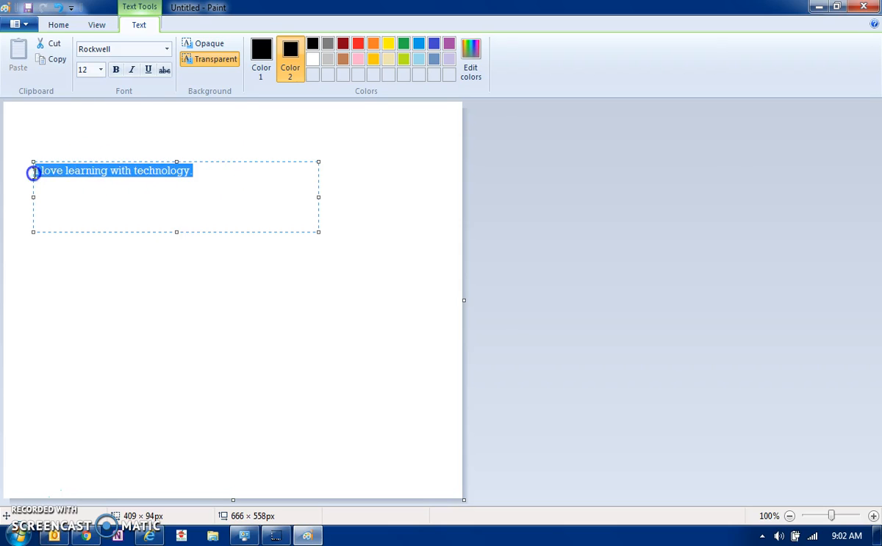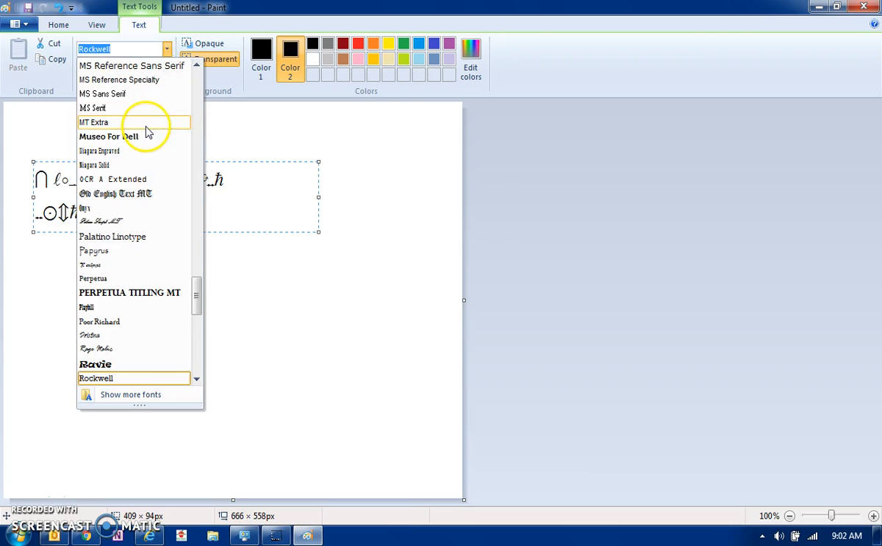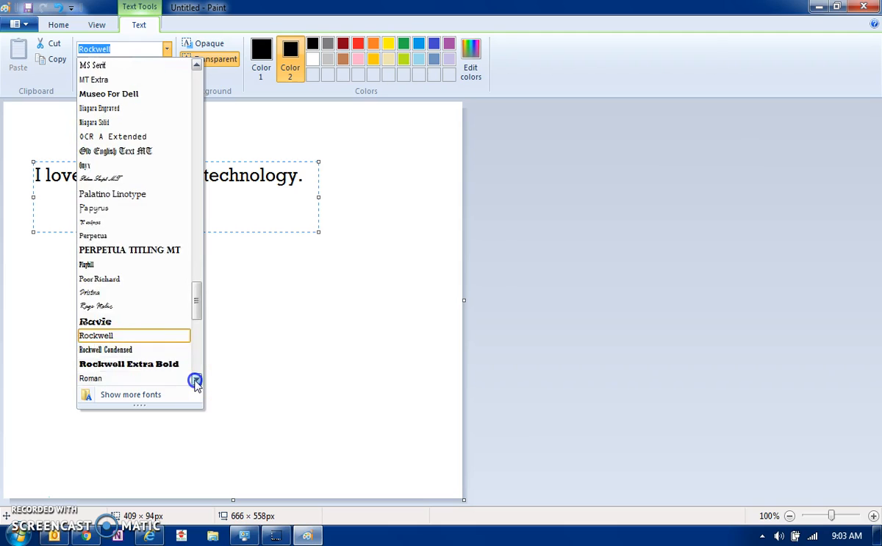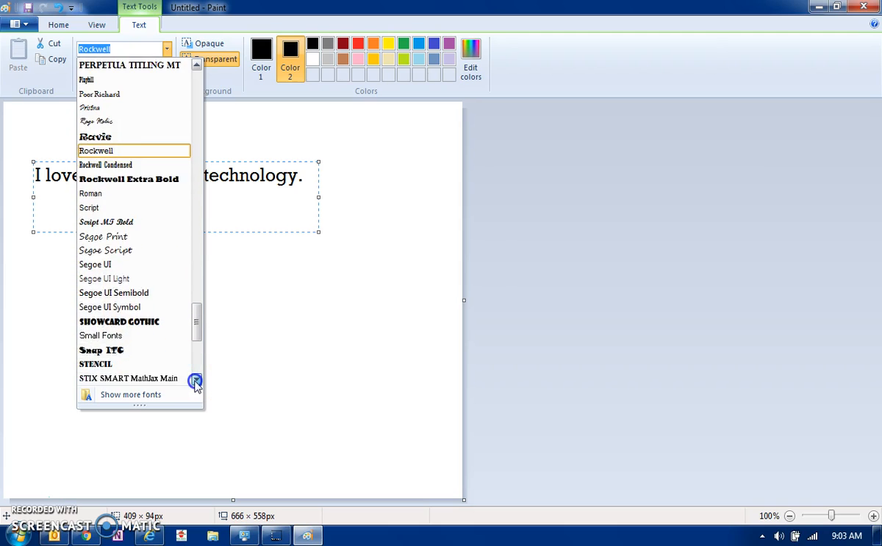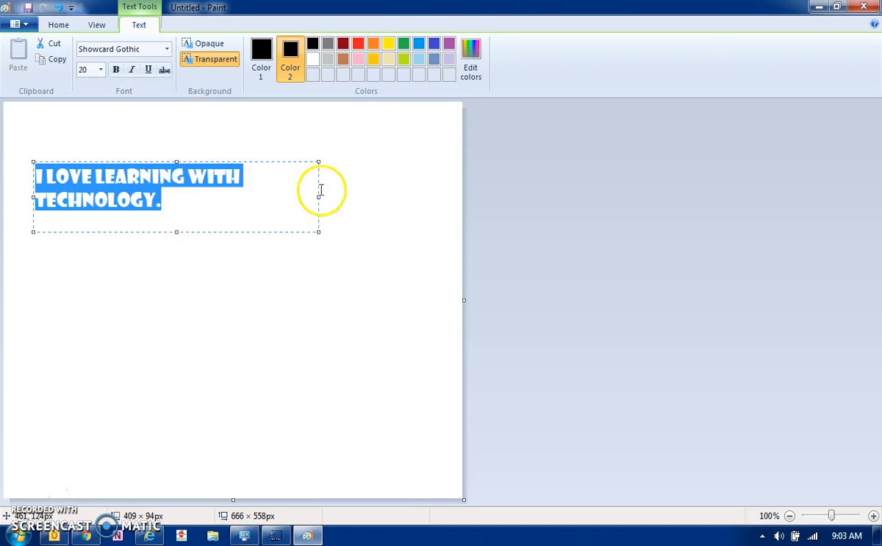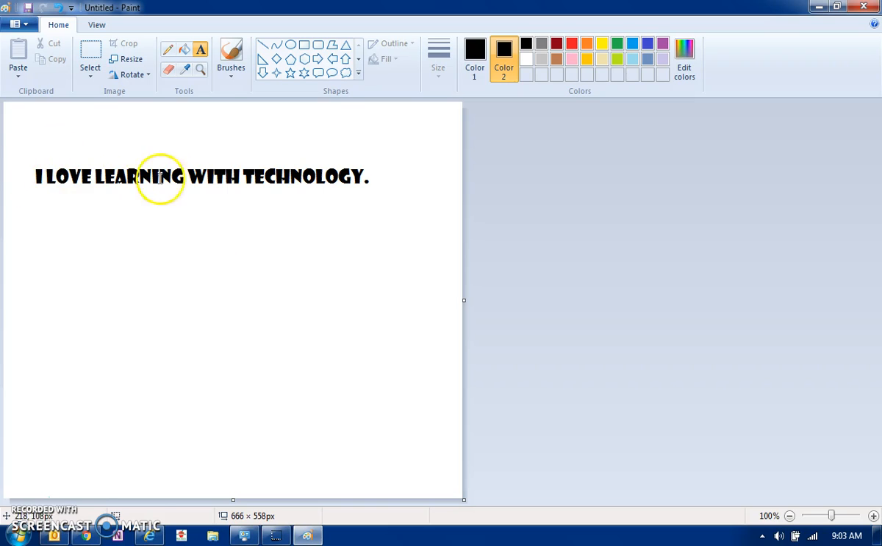Now if I don't like how it looks, I can change, like I said, the size, make it bigger, I can bold it, I can italicize it, I can underline it, I can strike through it. One of my favorite functions is changing the text type. So as I go through, I can see in the background here that my text is changing to a different font. So if I want the Gothic, I can do the Gothic look, make it a little bit bigger, and there's I love learning with technology using text.